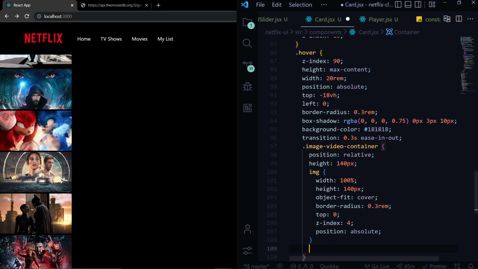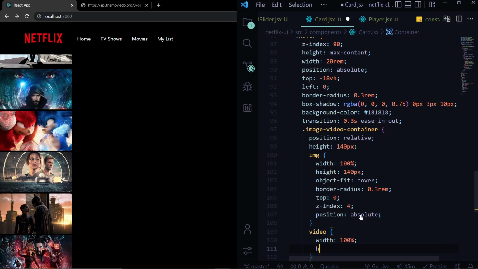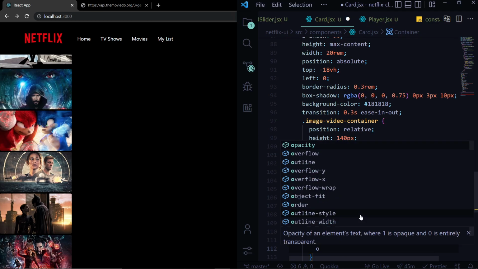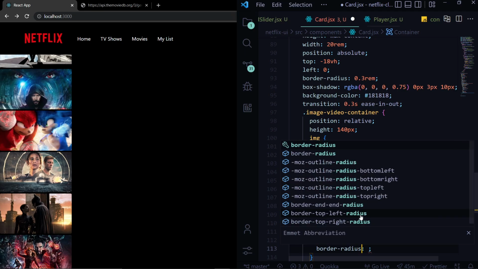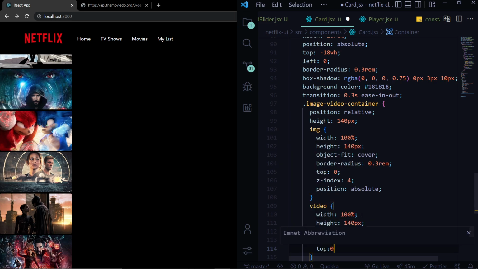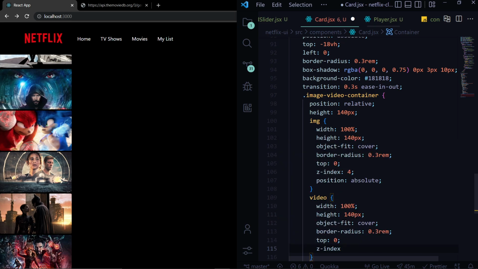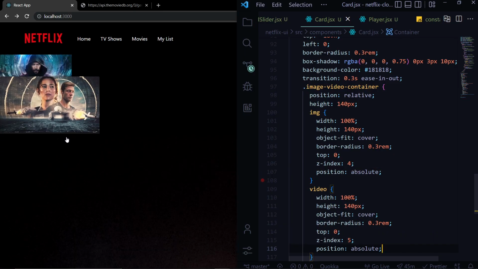Let's style the video now. Then you might be able to see what we are doing. Width 100%, height 140 pixels, then object fit of cover, then border radius of 0.3 rem, top of 0, z index of 5, and the position of absolute. That's it. Now let's check it.